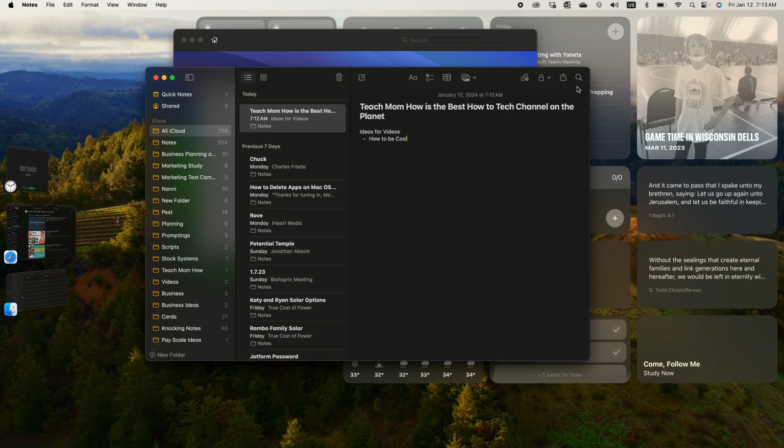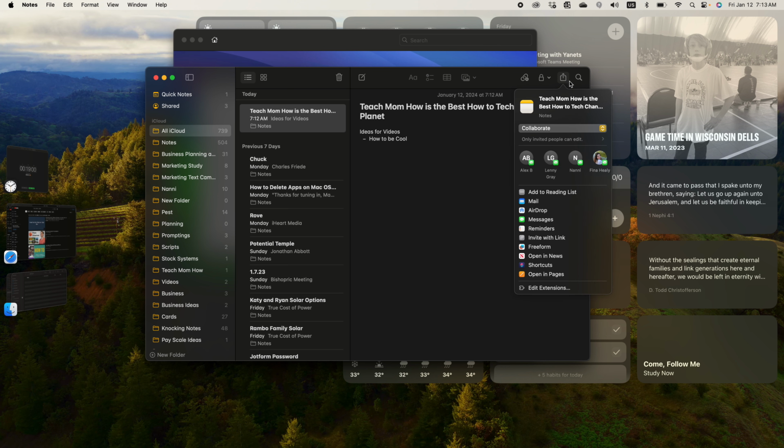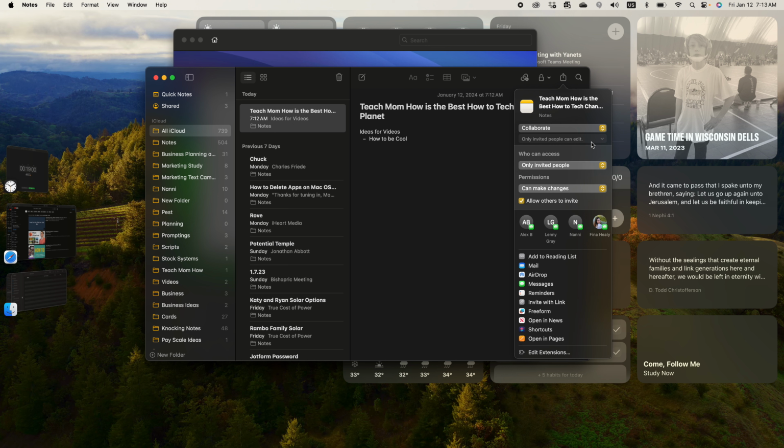So top right corner of your document or your note, you have a share button. So you click share and then you choose collaborate or send a copy. Okay, collaborate would allow them to collaborate on it, to edit things, to add things. You can give them certain settings. Only invited people can have access, and permission levels. You can let them view it only, or they can make changes. So if you want someone to collaborate with you, do that.